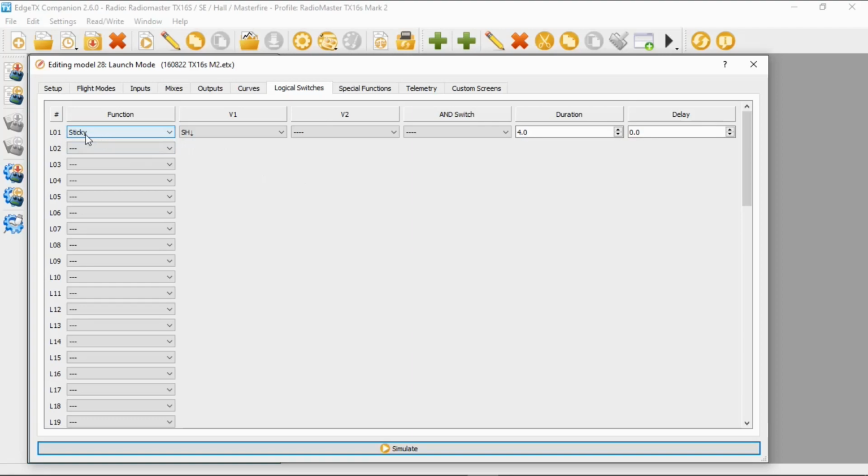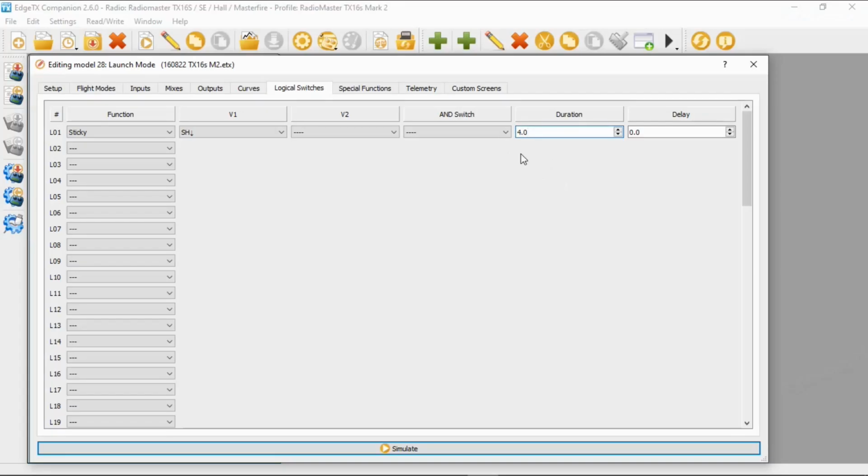You can see logical switch 1 is sticky. In this case, I'm using the TX16S Mark II. I've used the momentary switch SH, so when it's activated, all we need to do is put a duration in. Now, I put 4 seconds. That could be too much, it may not be enough, so you'd have to experiment with that. I would say by the time you launch, in 4 seconds, you should be quite a distance away from the ground to be able to go to level flight if you wanted.